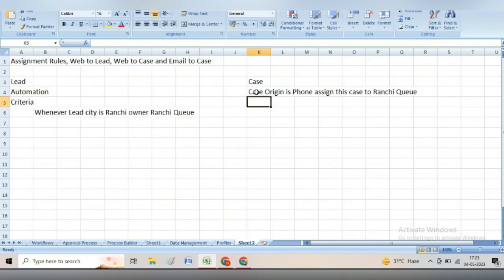The criteria, right, whose origin is phone. Whenever there is a case whose origin is phone, I want this case to be assigned to Ranchi queue. Right. So it's clear, the case and criteria of this case. Yes. Okay. So let's create this.